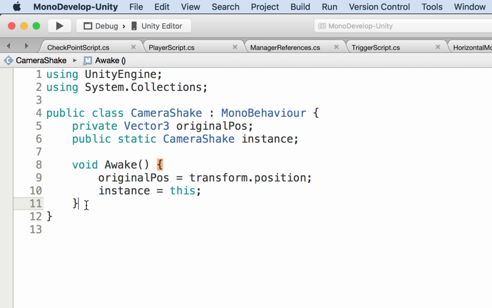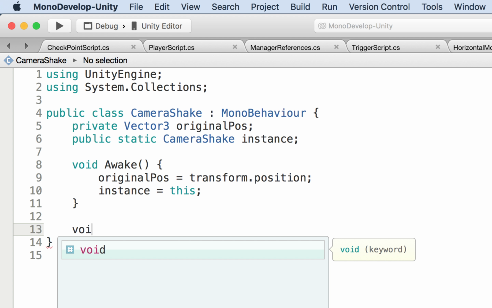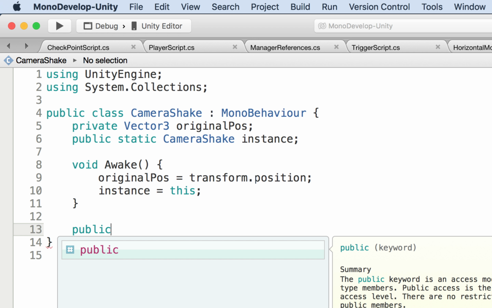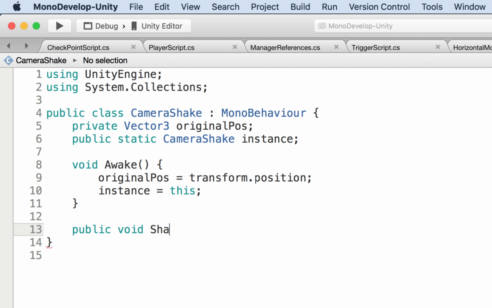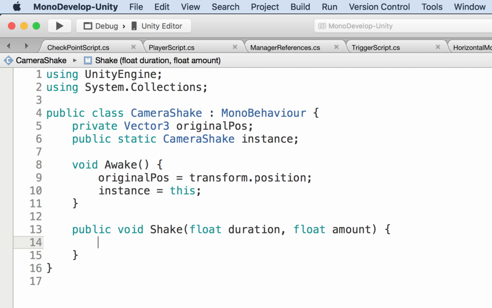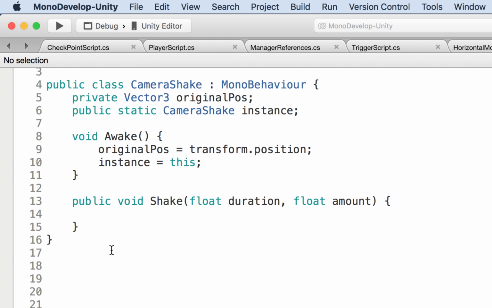Alright, so now let's use that. Let's create a Shake method. Void. Let's make it public so that we can just call it. Public void Shake. And let's say how long it's going to be. So float duration, that's the amount of time it's going to go for. And then how much it is going to move, float amount. Let's open and close the curly braces and let's work on the logic here.